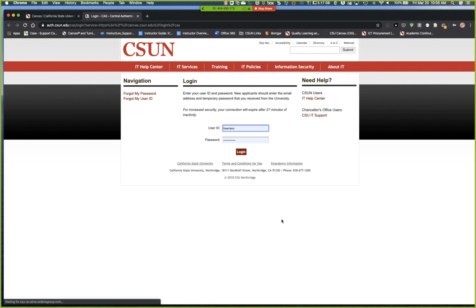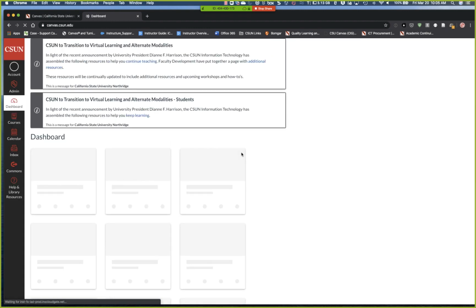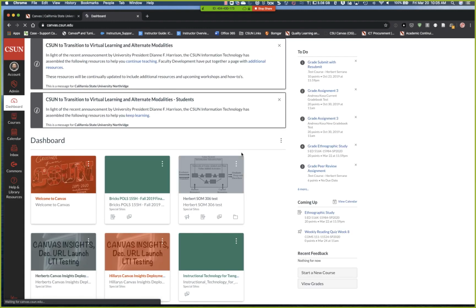Once I click on that, it takes me to the CSUN single sign-on page. This may be familiar to you. This is the sign-on page that's used for many of the resources used here at the university. So I'm going to click on Login. My credentials are already saved in my browser. And now when I log in, this is Canvas.